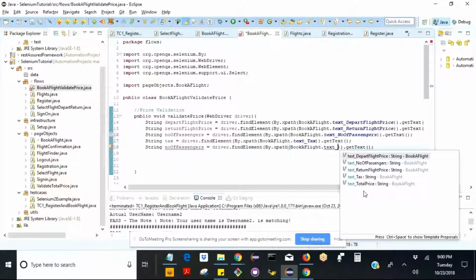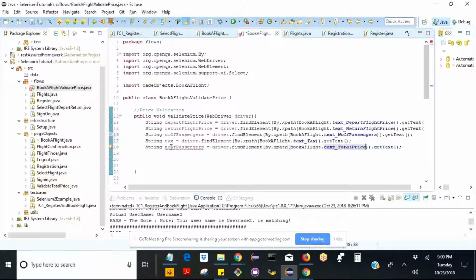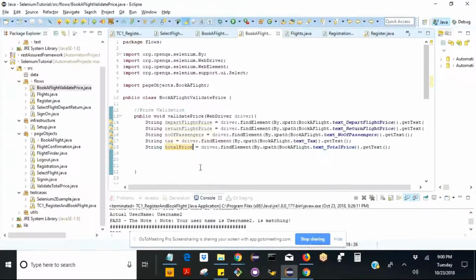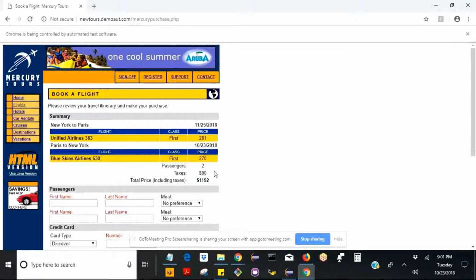Which is the variable I have to go for the total price? This is the XPath, right? And I will call it total price. Okay, so now I captured all the things I need, right? Now I still have to do the validation. This is just capturing.